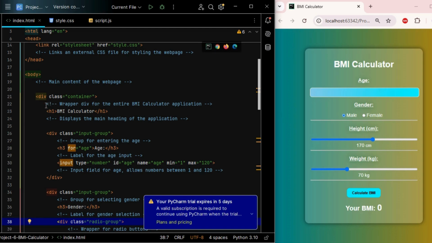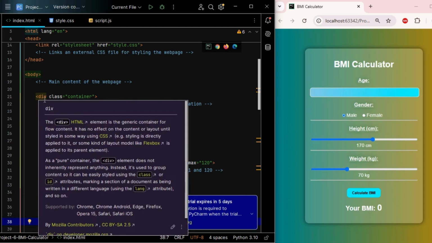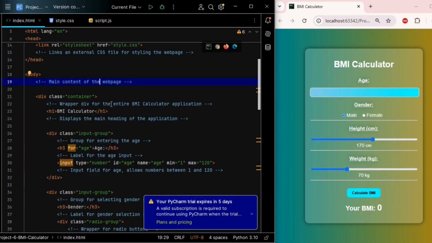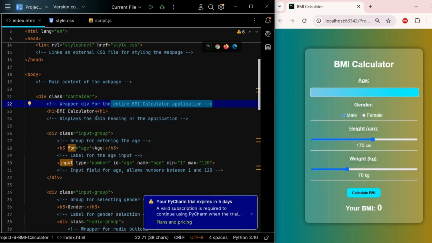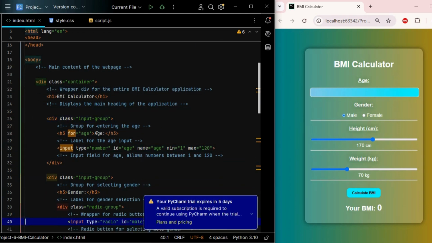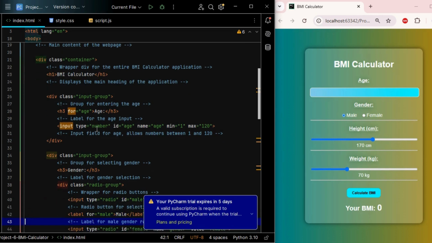I will take one class of container using a div tag as a wrapper for the entire BMI calculator application in the browser. Also I take one heading tag for the project heading, BMI calculator, inside the container to display the main heading in the application. Then we add the features for this project one by one.